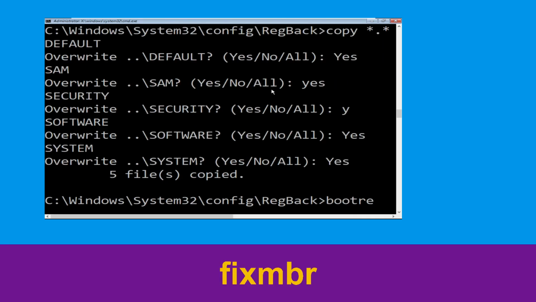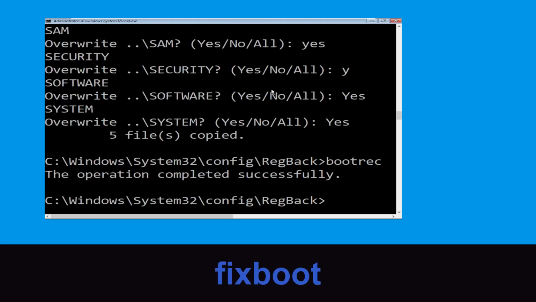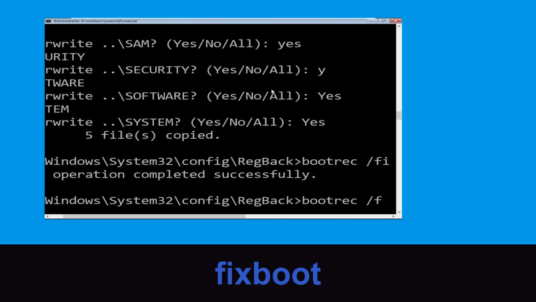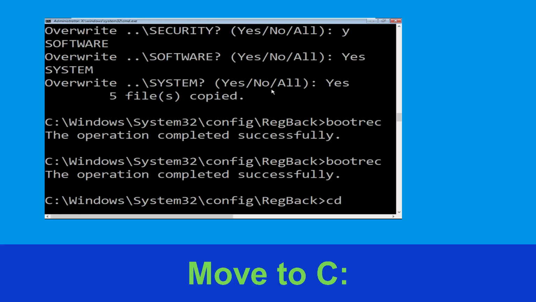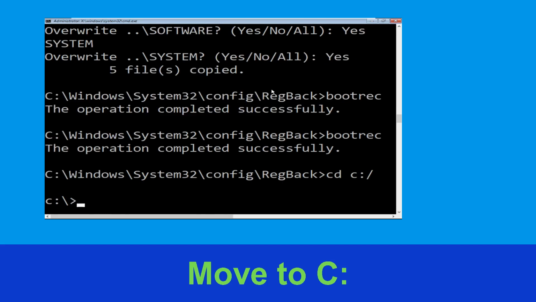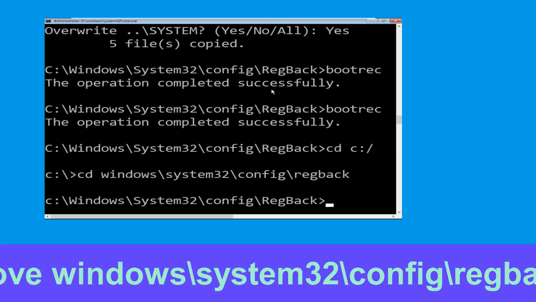Now type bootrec /fixmbr and hit enter to execute the command. Now execute this command. Type in bootrec /fixboot and hit enter. Now execute this command: cd c:/. Now execute this command. Type cd windows/system32/config/regback. Then simply hit enter to execute this command.